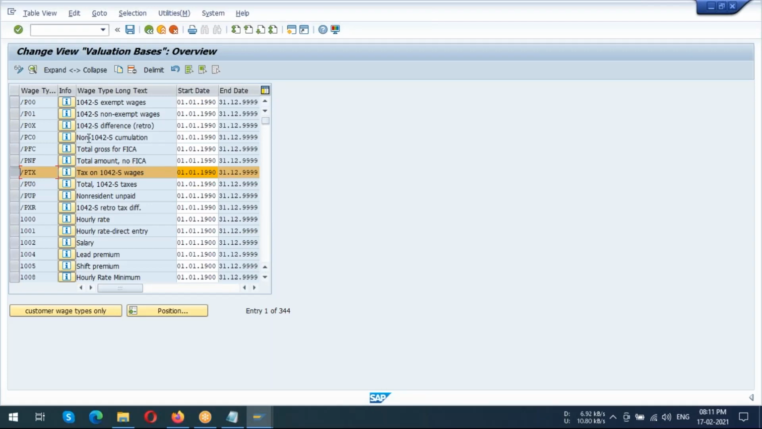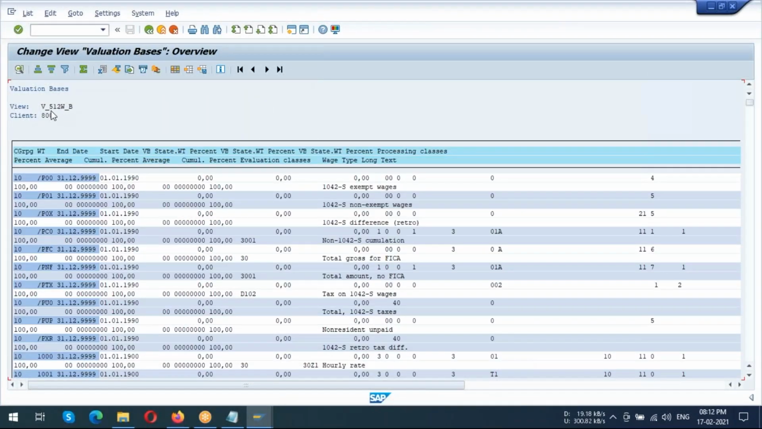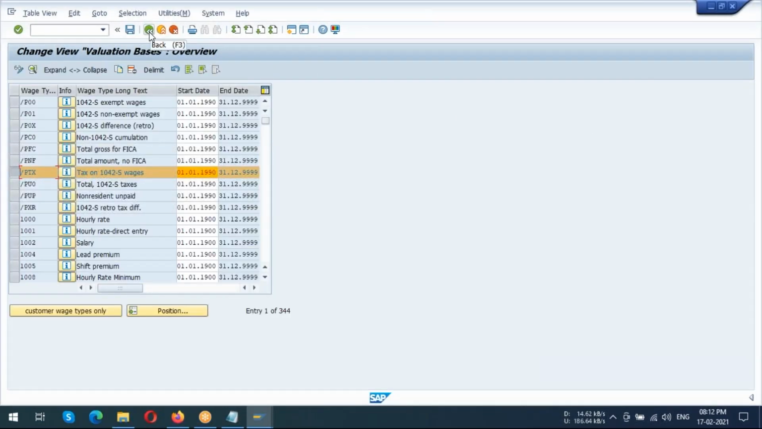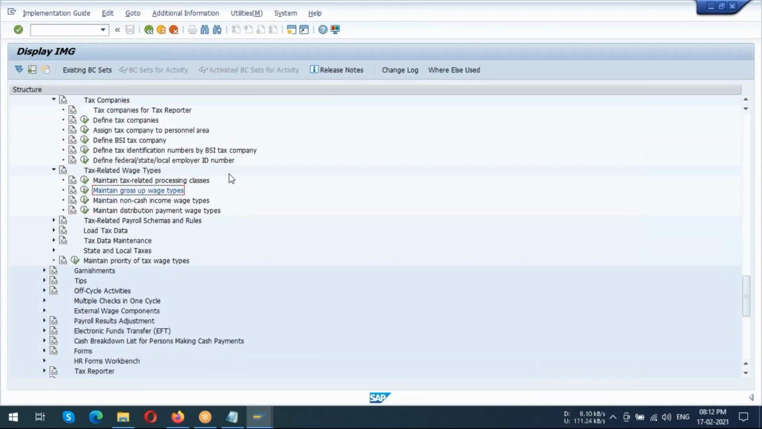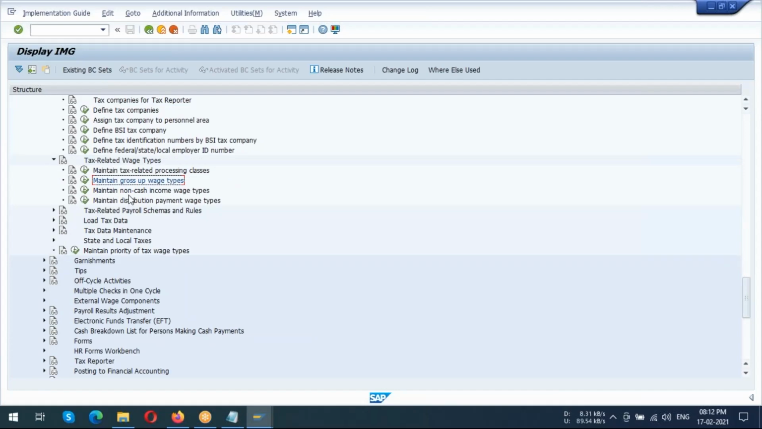So the table number is T5U2ZC. Table view, go to print. So this is 512W wage type D. B means it is related to benefits. So now go to that. So these are taxes paid by the employer, nominal pay by the employee.